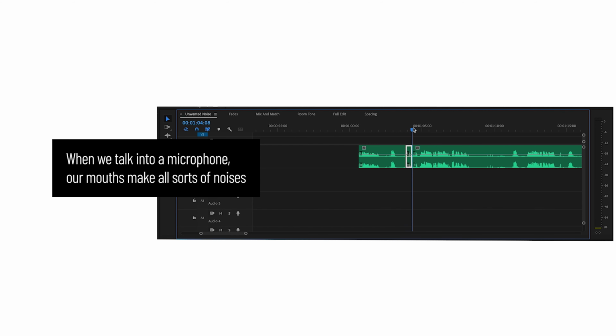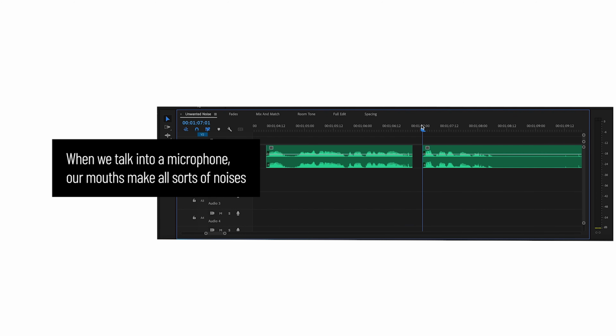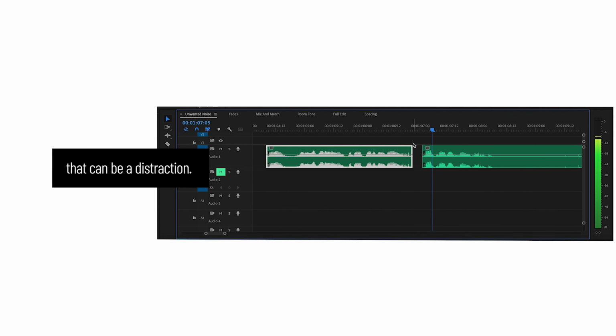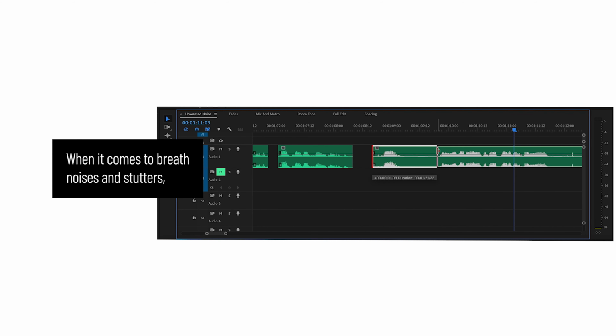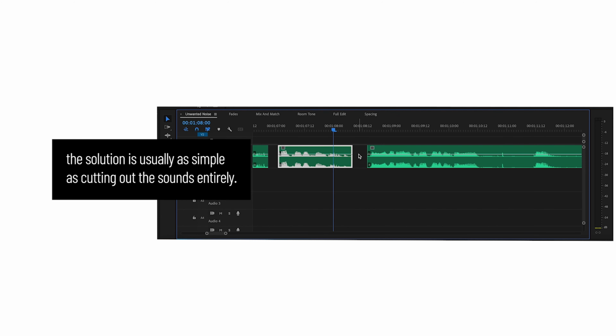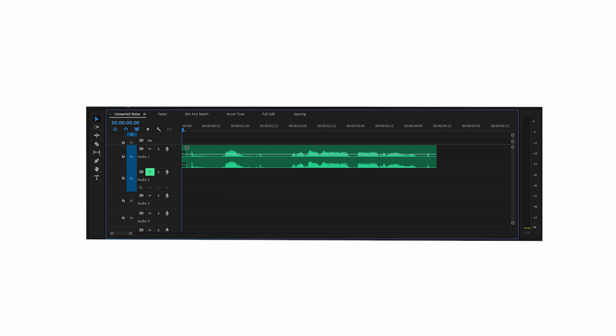When we talk into a microphone, our mouths make all sorts of noises that can be a distraction. Breath noises, stutters, clicks, pops, they can all really ruin a mix if they're not addressed. A skilled editor is able to identify and remove these distracting sounds. When it comes to breath noises and stutters, the solution is usually as simple as cutting out the sounds entirely. Check out this piece of dialogue, both before and after removing these distracting sounds.